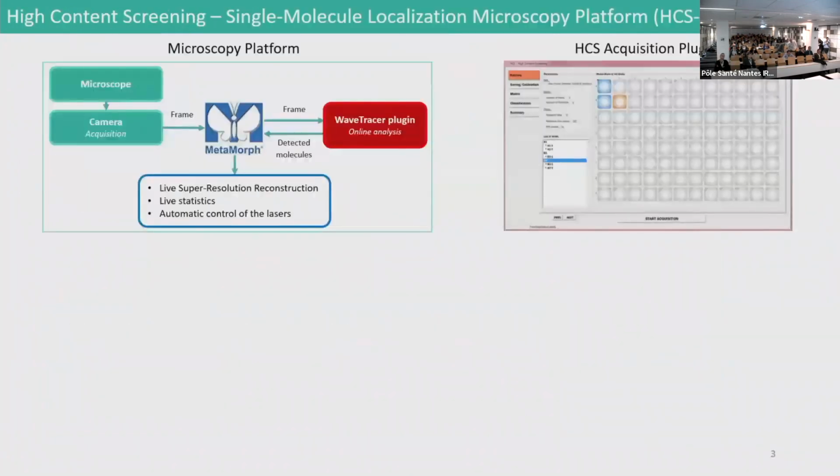So more detail about the platform. The platform is composed of 2 blocks, if we can say it like this. There is the microscope linked to the camera used for the acquisition, and the camera is interfaced with Metamorph, which is the acquisition software. Metamorph contains a plugin called Wave Tracer, and this plugin is used during the acquisition to do live detection of the molecules, live super resolution reconstruction, but also live statistics and so on.